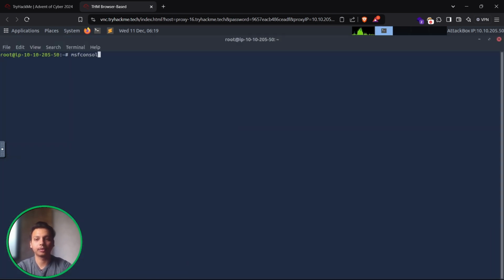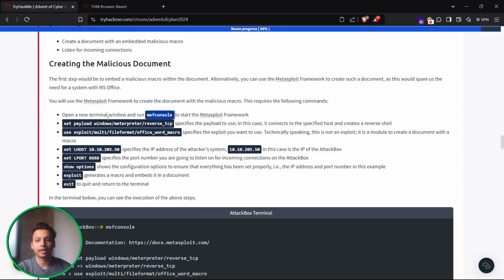MSF console. It will take some time to load. After that, we have to use set payload windows/meterpreter/reverse_tcp. It specifies a payload to use. In this case, it connects to a specified host and creates a reverse shell. So let me copy this payload.